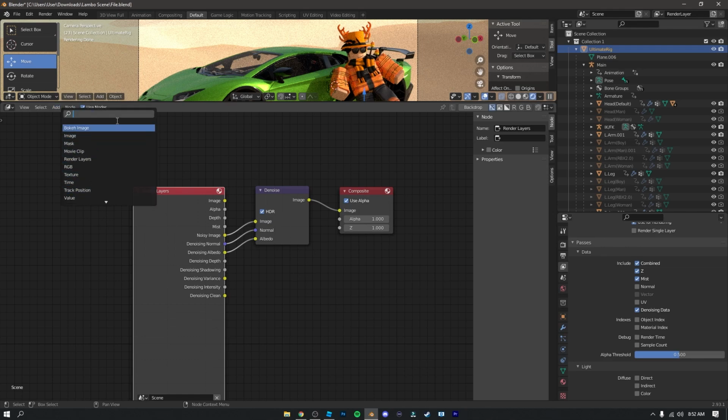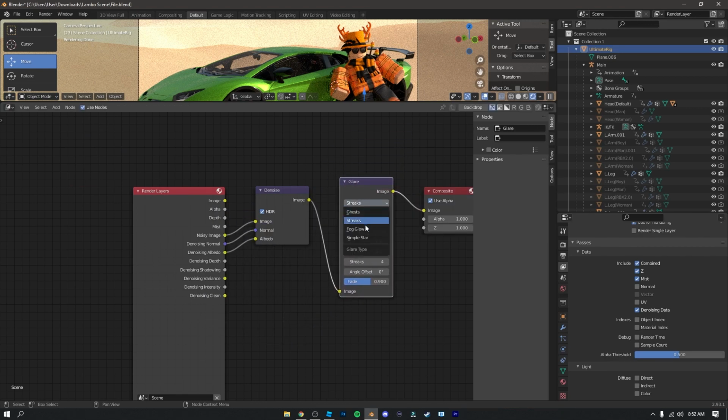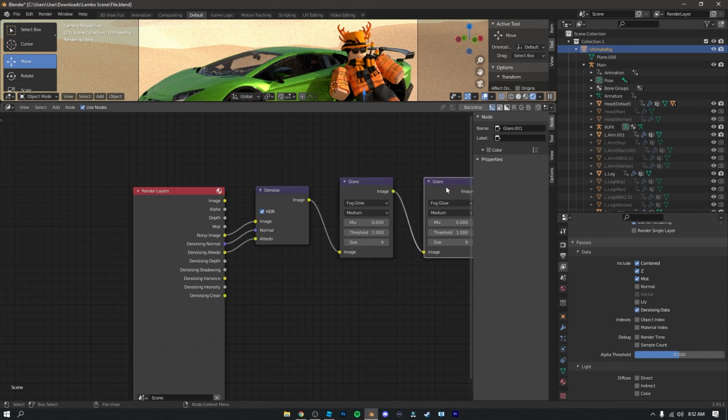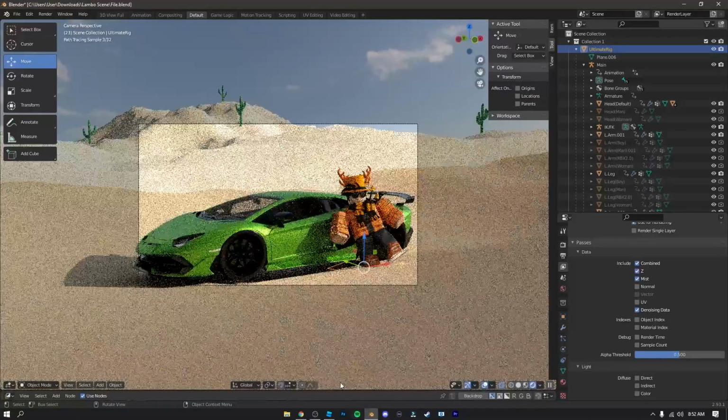Then you're going to want to add a glare. This will make it look better. Instead of streaks, you're going to want to make sure this is on fog glow. Change the size to 9. Now you're going to want to do Shift D to make another glare. Okay, and yeah, that should be good.